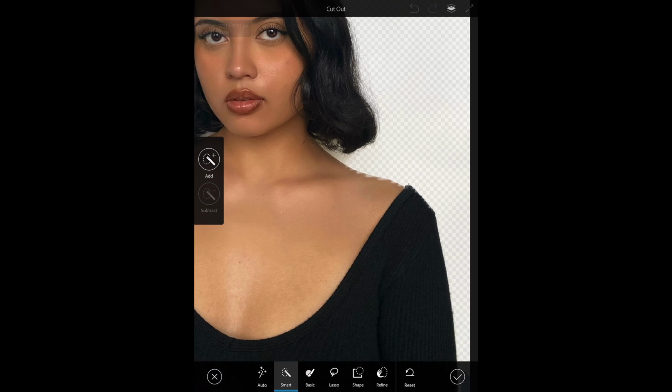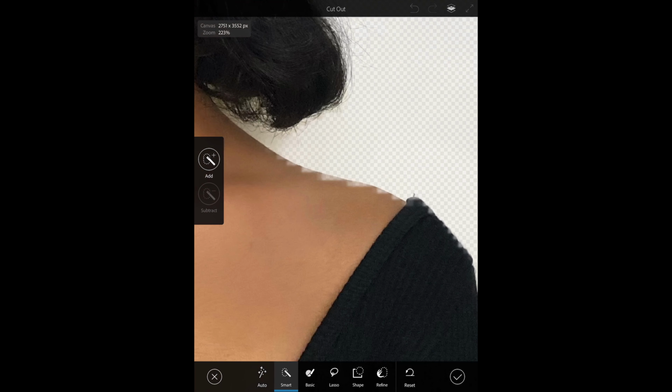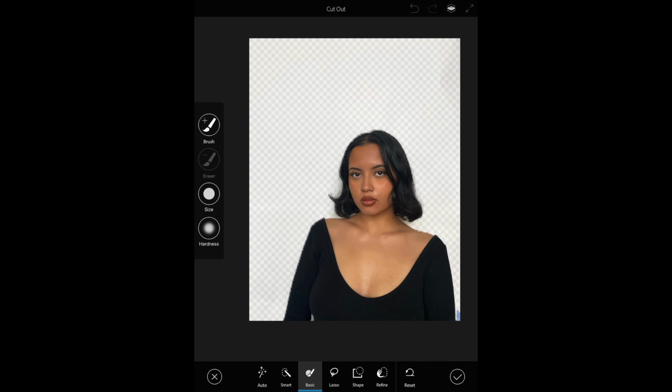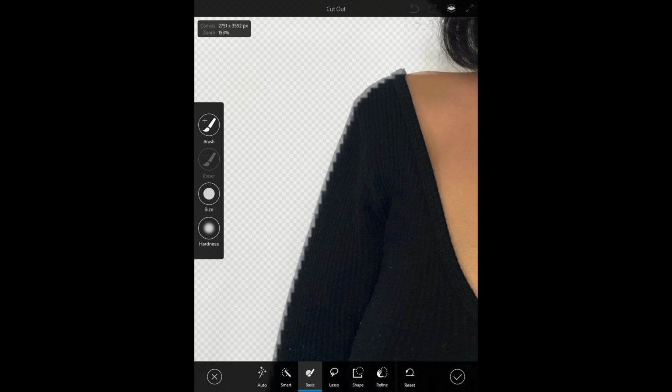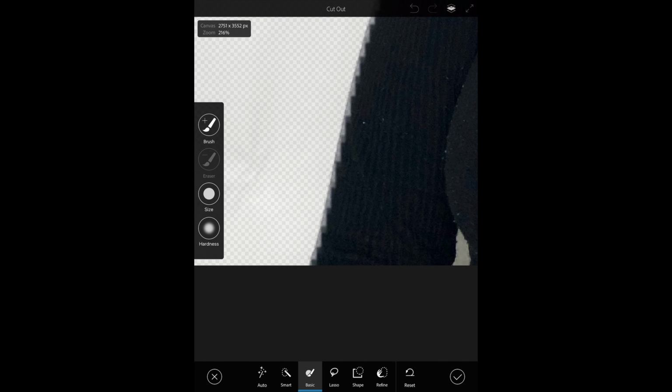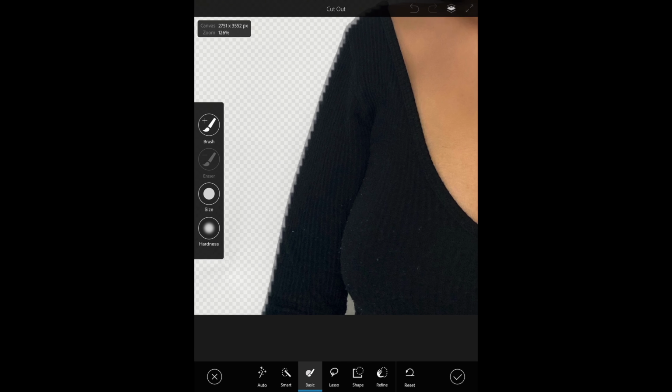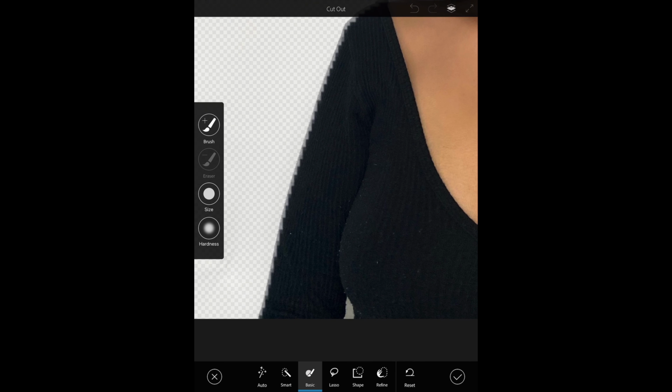But here, look, we have perfect. We have some edges, and we could fix that. Do the auto way, and then let's just clean it up ourselves. So it's fast and easy. So auto is going to be your best friend if you have a plain background. And if not, you could easily go back and fix it yourself.